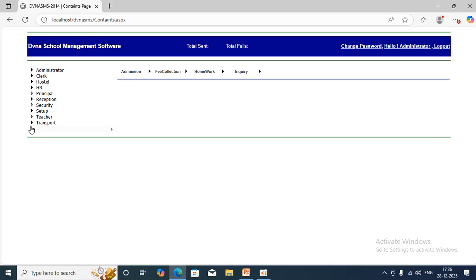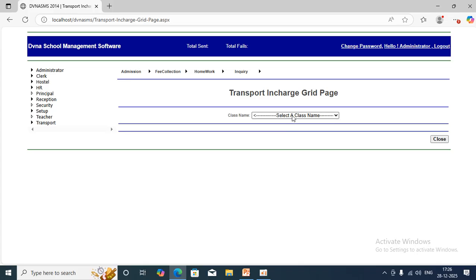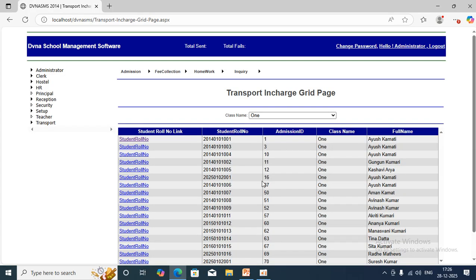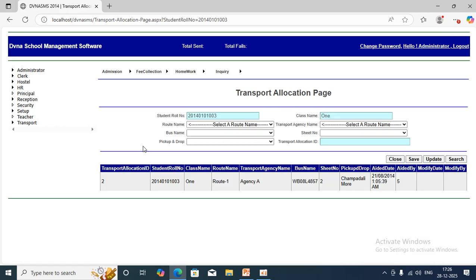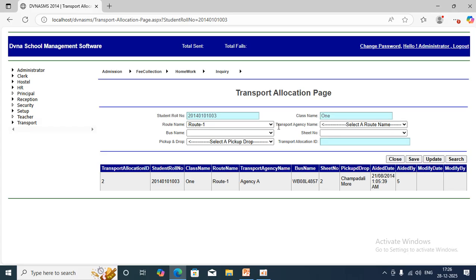Now I'm coming to the transport in charge grid. Actually this is transport in charge. By using this you can configure the route name. First you have to select the route name, and then you have to select the transport agency, meaning the agency this student is going with, so you have to put that agency.